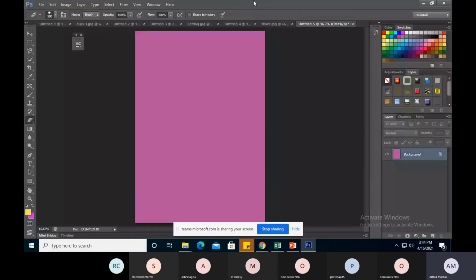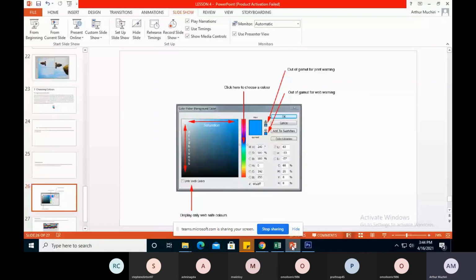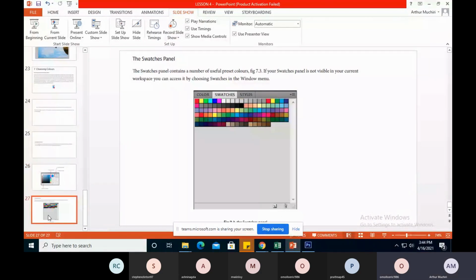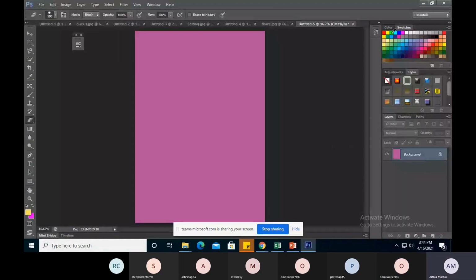So I hope you've understood the concept of the foreground color and the background color. Swatches also is used for changing colors. Swatches is this section here. If, for example, we type some text here.